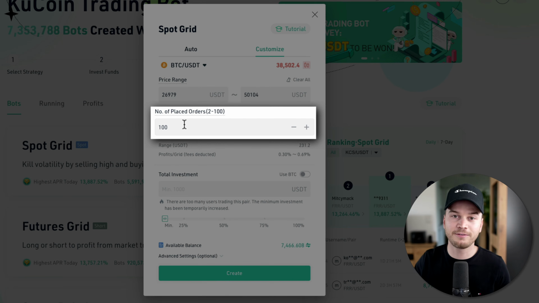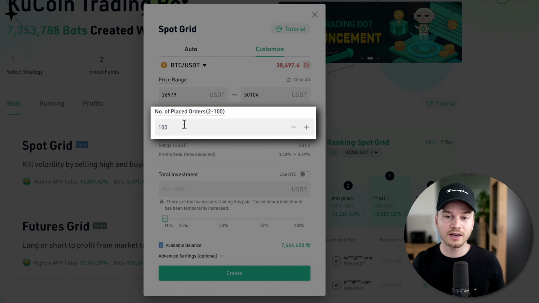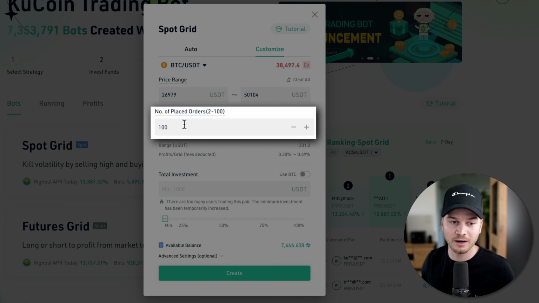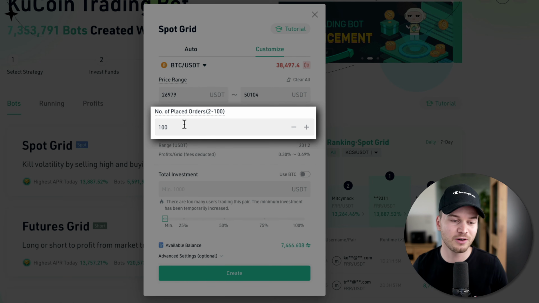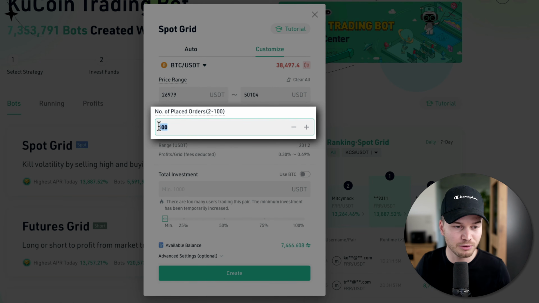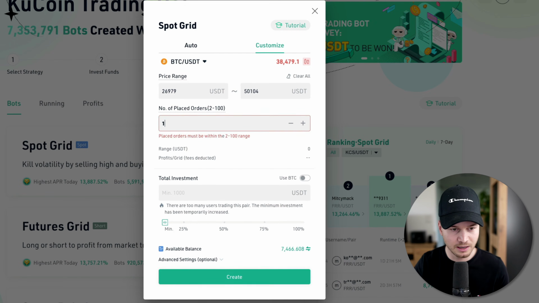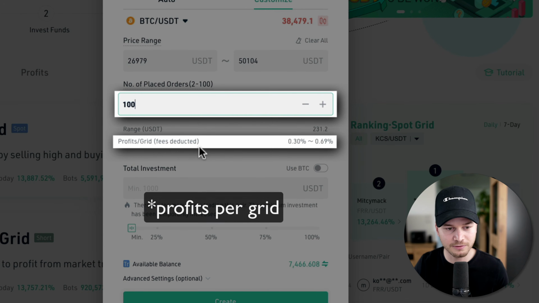that you will pay fees every time you carry out a trade on KuCoin. Obviously, KuCoin wants to make money, so they want you to make as many trades as possible. Personally, I would probably reduce this to maybe something like 30. And as you can see right here, when it's at 100, the estimated profits with the fees deducted is 0.3% to 0.69%. However, if we reduce this to, for example, 30, the estimated profits increase to 1.4% to 2.69%.